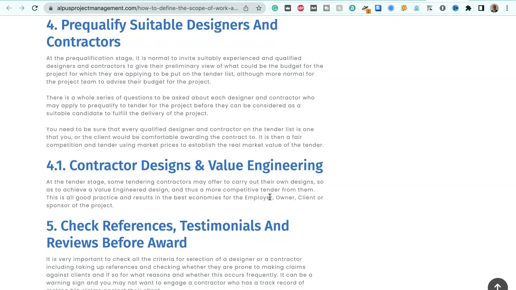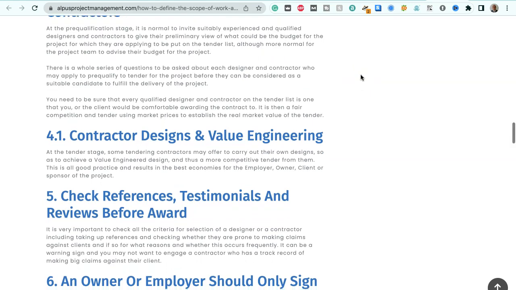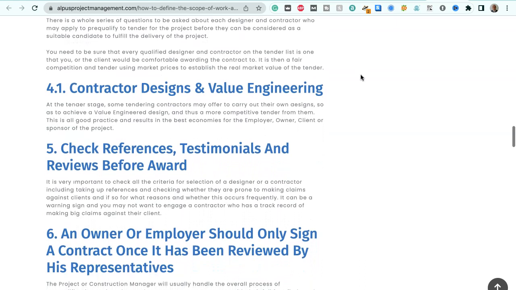Prequalify suitable designers and contractors. At the pre-qualification stage, it is normal to invite suitably experienced and qualified designers and contractors to give their preliminary view of what could be the budget for the project for which they're applying to be put on the tender list, although it's more normal for the project team to advise their budget for the project.